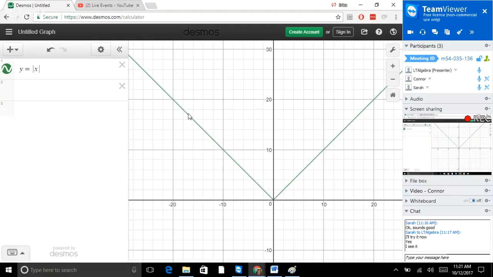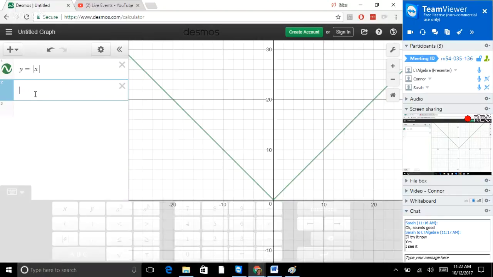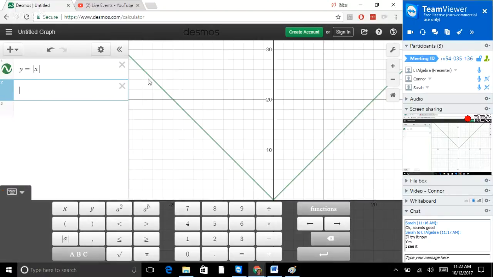And then we want to talk about how we can transform the graph, and how doing different things to our absolute value function transforms our graph. Okay, so the first thing we're going to talk about is translation. A translation of a graph shifts the graph either horizontally or vertically. The best way to play with this is to look at some translations of the standard absolute value function.